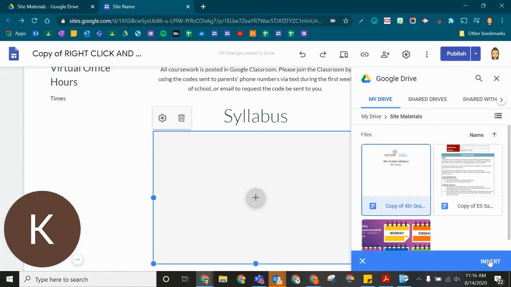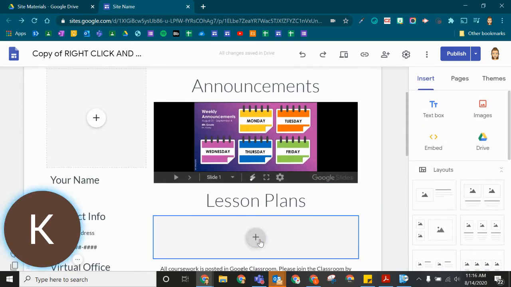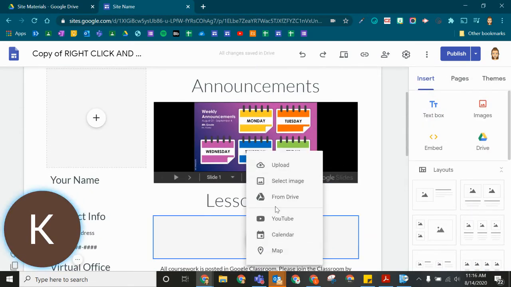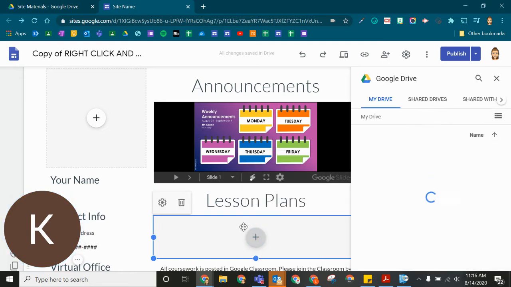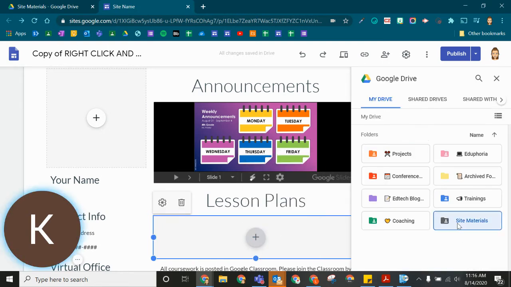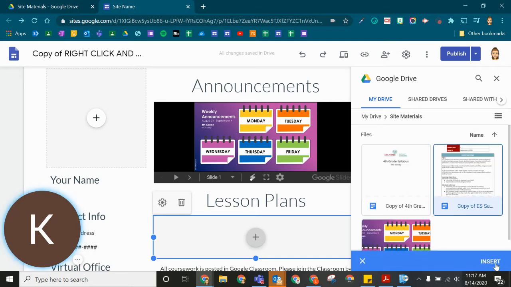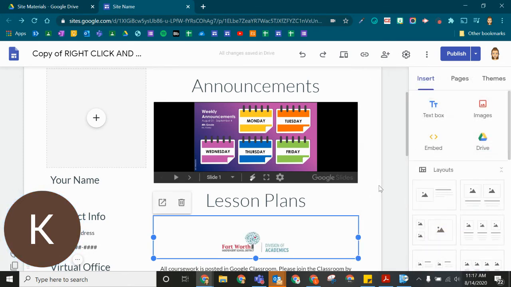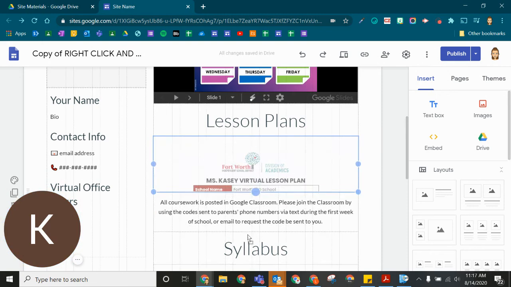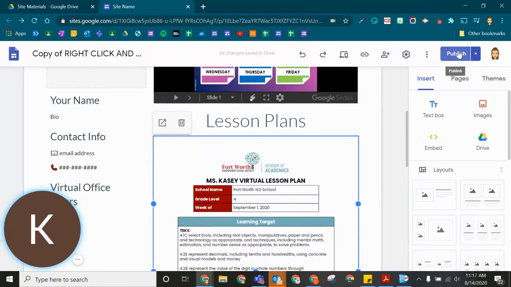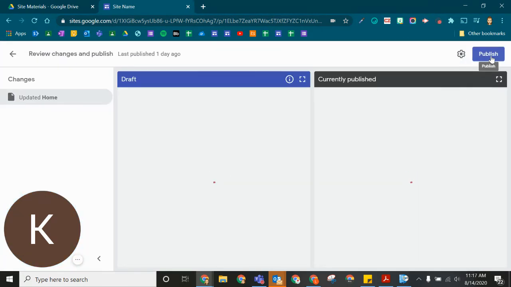Here's my syllabus. And I'll go ahead and add my lesson plan too, just so that we can see them all. So I'm adding from Google Drive. I'm going to find my site materials folder. And here's my lesson plan. I'll insert that file. And then don't forget, I've made some changes to my site, so I do want to make sure that I publish it. I am going to go ahead and make that a little bigger. So I'm going to publish these changes.